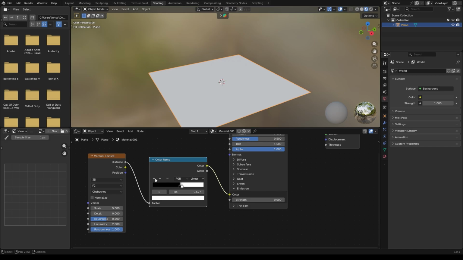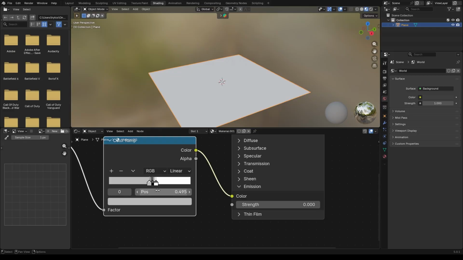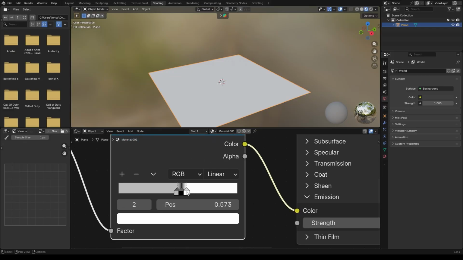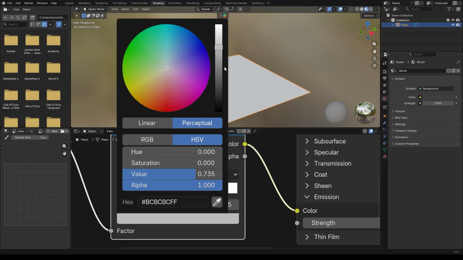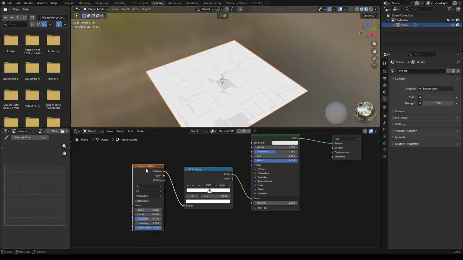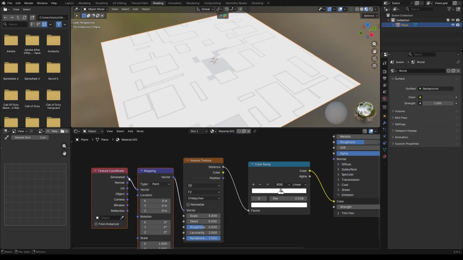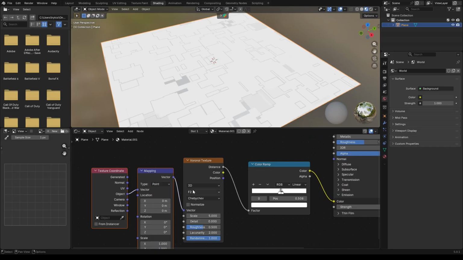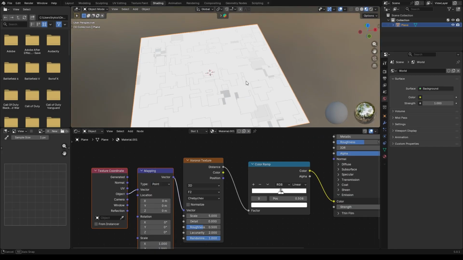Click the plus button to add a new handle. Move this new handle behind the black one. Change its color to pure white. Arrange the handles properly. Select the Voronoi texture node and press Ctrl plus T. Change the coordinate input from generated to object. This completes our base material.